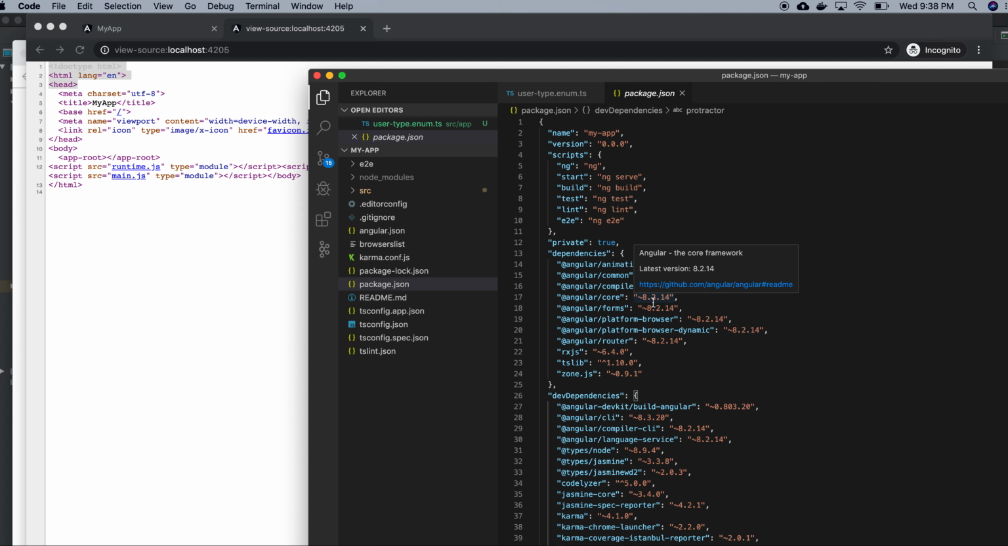In the next videos we will discuss what the app module is, declarations, imports, providers, bootstrap, that kind of thing. I will come with that in my next video.